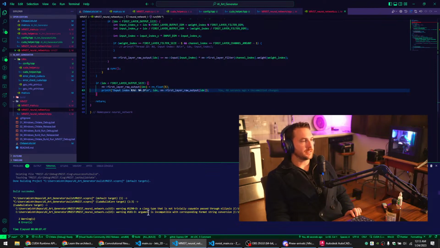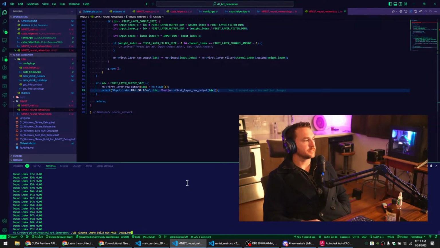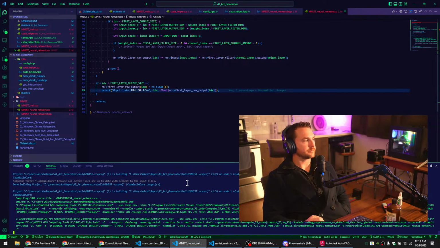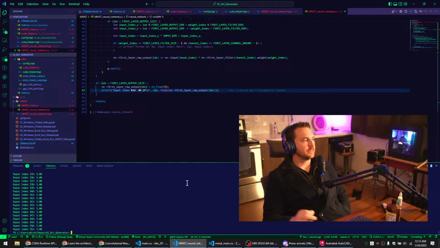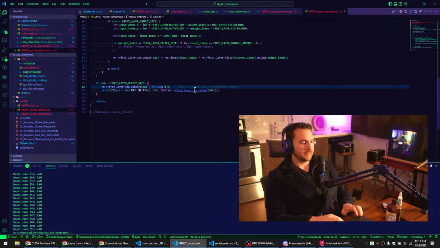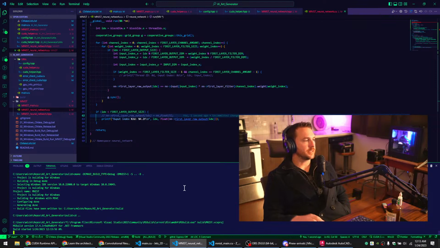It's giving us a warning here: argument is incompatible with corresponding format string conversion. Okay, that solves it for us. And so, oh, what if we just cast it to float? Try that. Okay, that worked. Let's try it with the actual values.